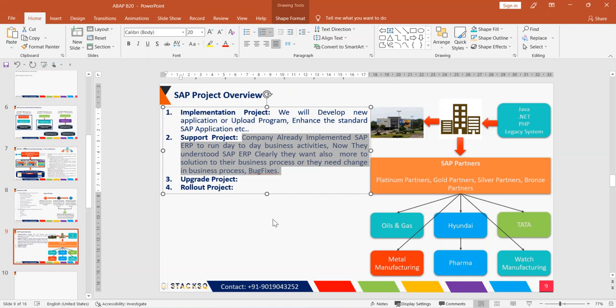Are we clear? What is a support project? Understood? Yes, sir. Clear, everyone? Yes, sir. All of you? Yeah. So the next one is the upgrade project.